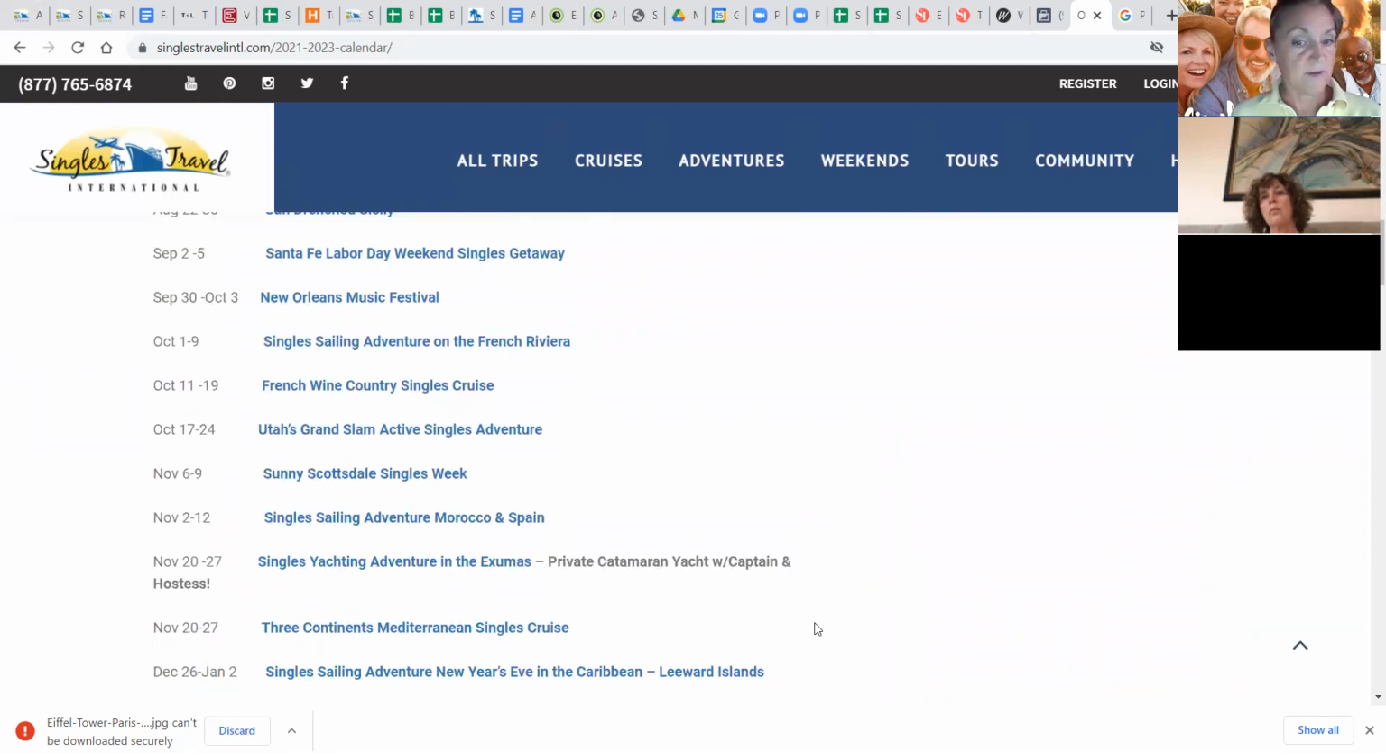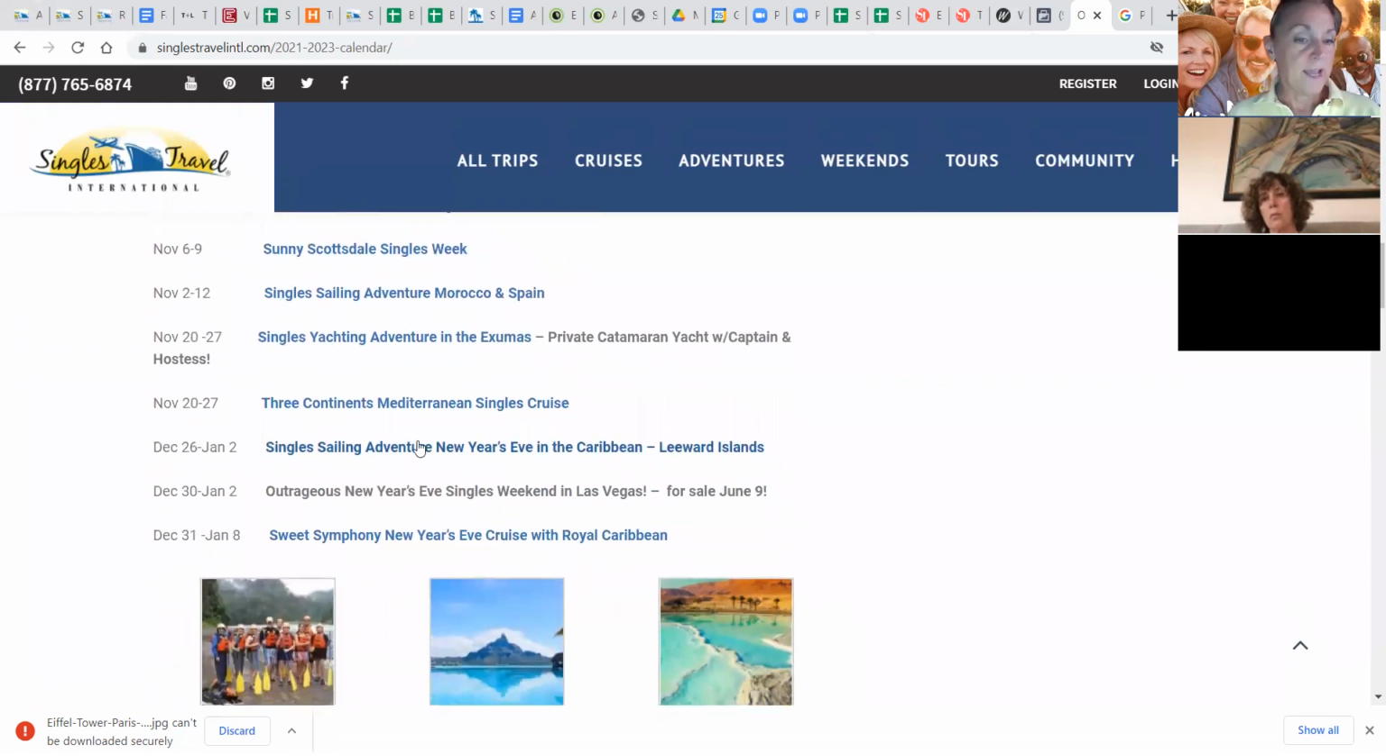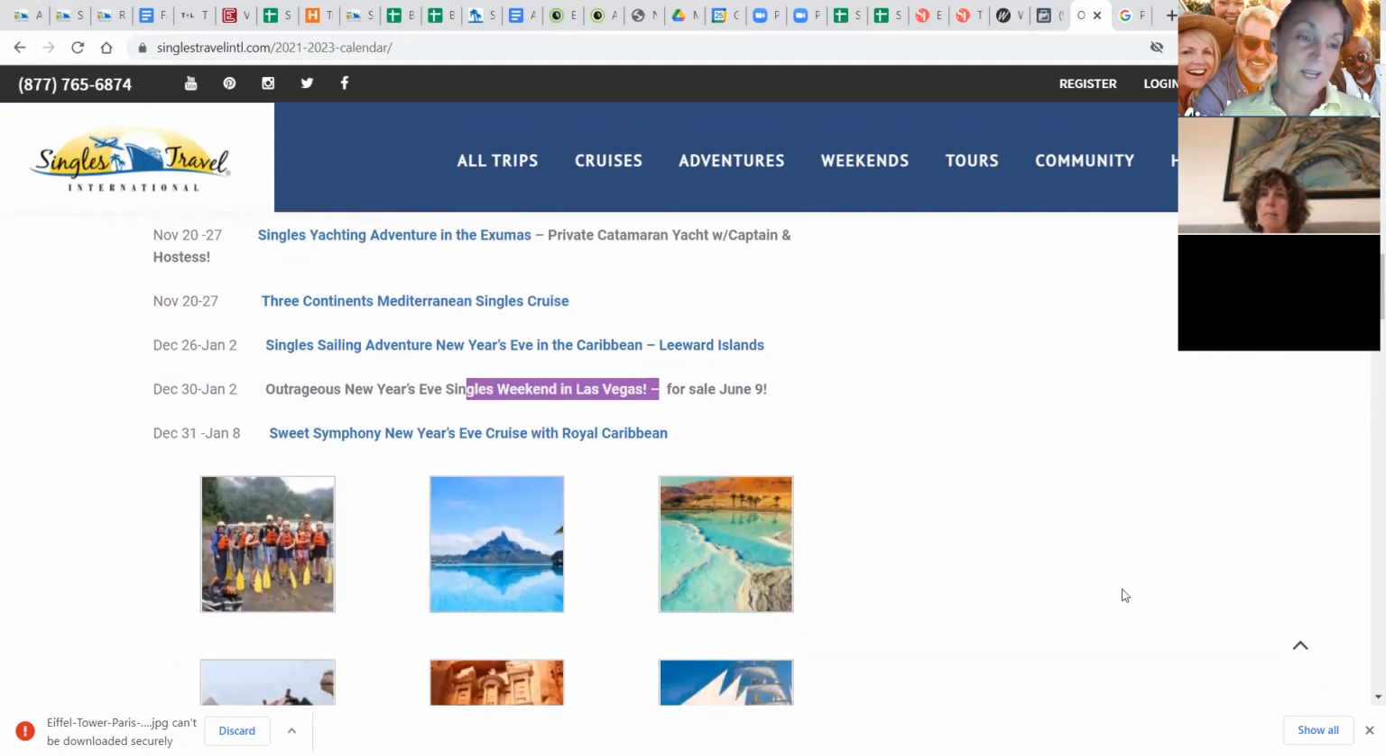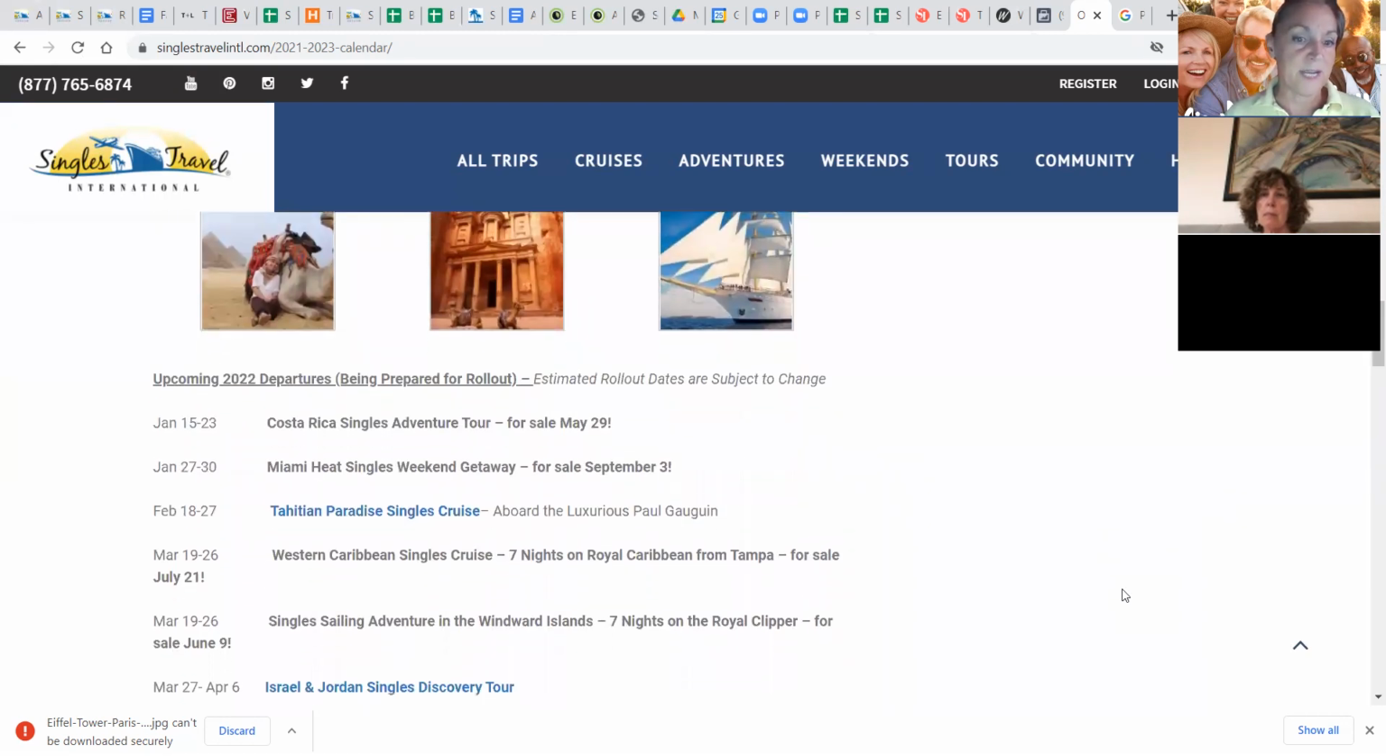But you'll see down here toward the bottom that we have, for example, one more trip left for this year. That's going to be New Year's Eve in Las Vegas. And that's going to be on sale June 9th. So you know that you can come back on June 9th, and this should be a link right to that new trip if you're waiting, because a lot of our members are very avid travelers and they want to plan way in the future. So we don't want you going somewhere else. We'd rather have you book with us. And sometimes that requires that advanced information.